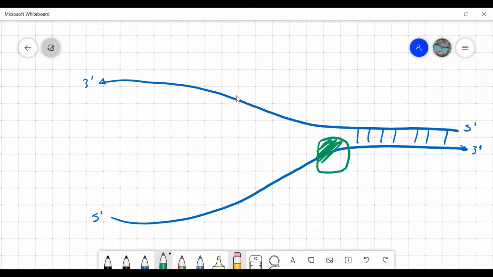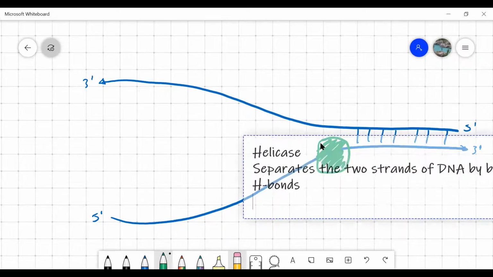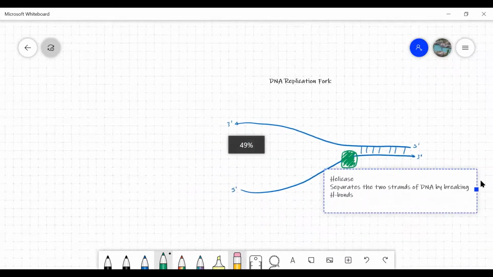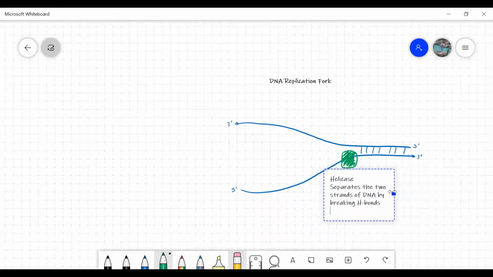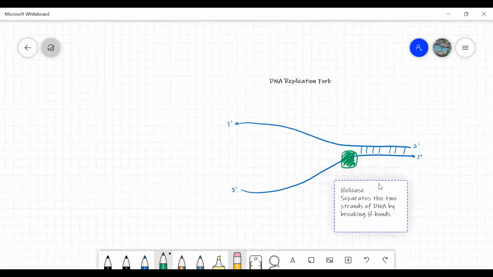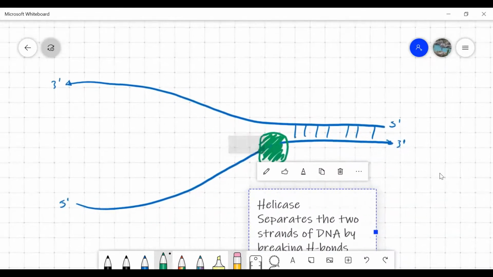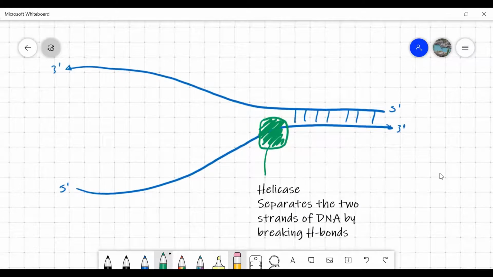So there's my helicase, and color that one nice and green. And I have a note here that I told you I was going to write. Rather than making you bear my handwriting, I'm just going to cut and paste. So there's my helicase note right there. Sorry, I'm just going to shrink this a little bit. I meant to draw the whole diagram a little bit bigger, but that'll do. So there's my helicase, and you can see my note. It says helicase, it separates the two strands of DNA by breaking hydrogen bonds.